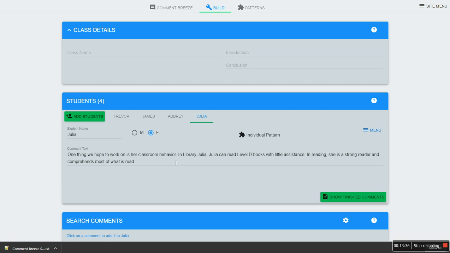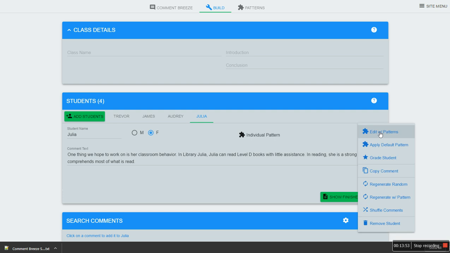The good thing about patterns is that it doesn't just grab one matching sentence. If you don't like the way this looks, you can regenerate it as many times as you want to find a comment that is satisfactory. So if you go to Menu and Regenerate with Pattern, it'll just keep pumping out combinations of sentences that conform to the pattern you set, but most of the time they will be different sentences.